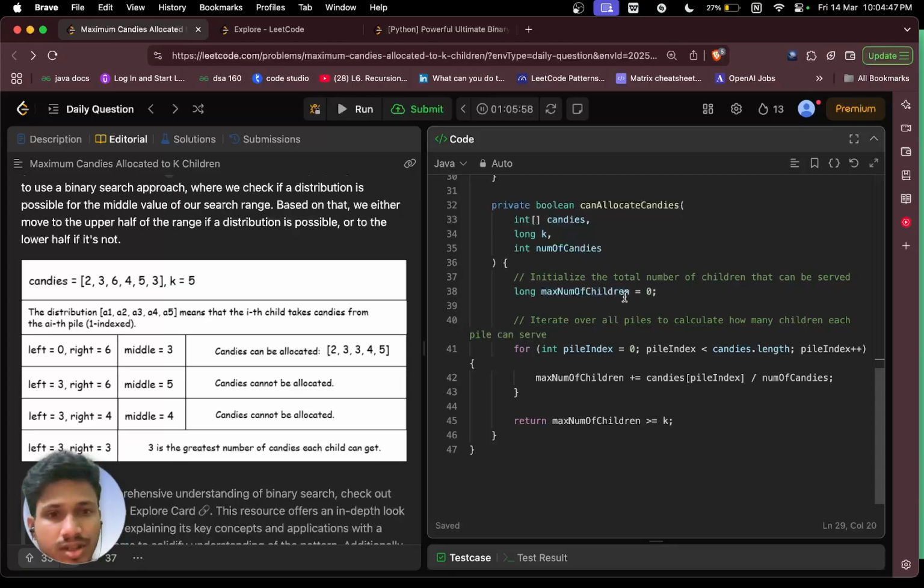And what do you do? Initialize the total number of children that can be served, max number of children. Iterate over all the piles to calculate how many children each pile can serve. For pile index 0, pile index less than candies dot length, number of children plus equals candies of pile index by number of candies.